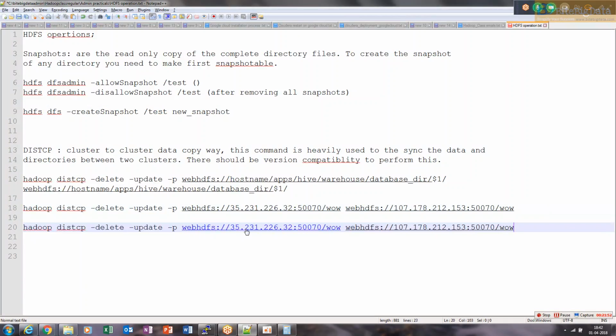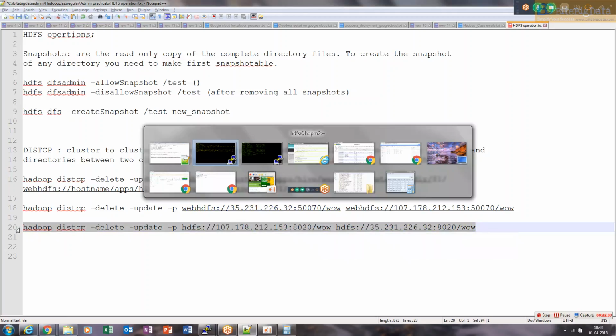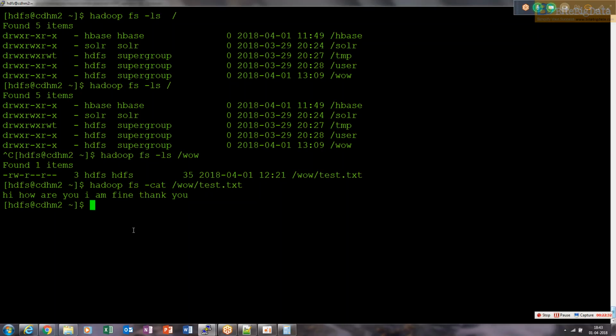How can we do this? We need to change this IP address, because now we are going to copy from here to the destination, that is here. And instead of webhdfs we can use only hdfs, and instead of port number 50070 let's use 8020 on both sides. So this should also work without any issues. 8020. And now we will run this on the Cloudera side, on our DR side, and we will get it to PR.